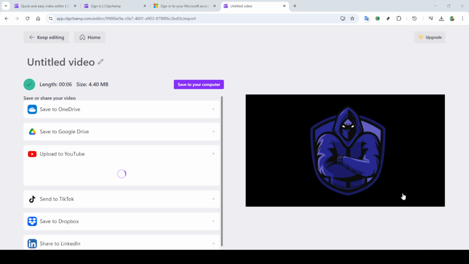Once your accounts are connected and the upload process begins, you can expect your video to appear on your YouTube channel shortly thereafter. This final step may take some time depending on the size of your video and your internet speed. But once it's done, you'll have successfully uploaded your video to YouTube directly from Clipchamp, and there you have it. It's a fairly simple process that makes getting your videos out there easier than ever.